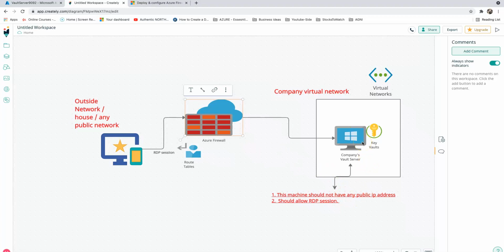And this is the scenario, and for this scenario what we are going to do is create a virtual machine and name it vault server, and we are going to disassociate the public IP address so that nobody from outside can access the vault server. Then we are going to allow the RDP sessions in the NSG inbound rules, followed by creating an Azure Firewall and applying classic rules in that, and then a route table that helps us route to this vault server.